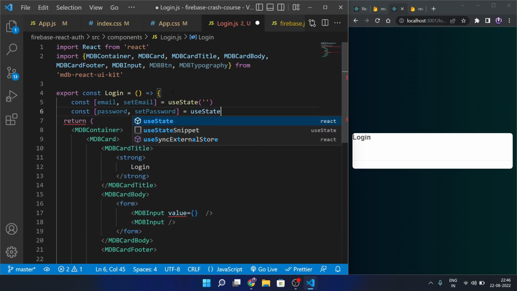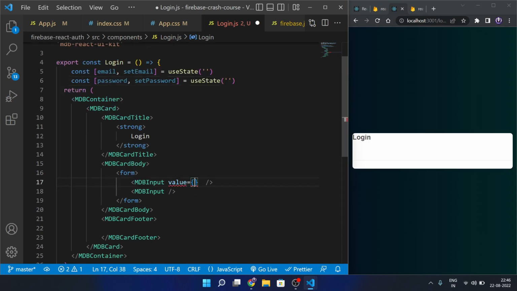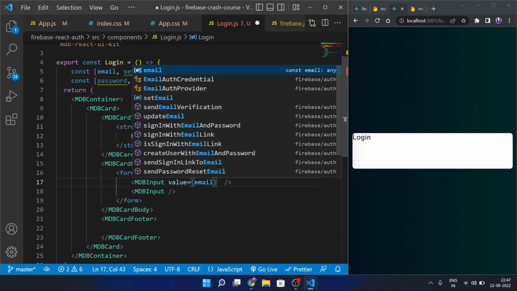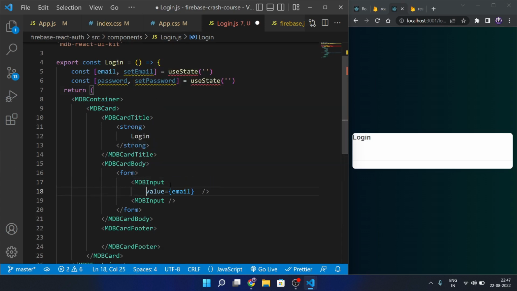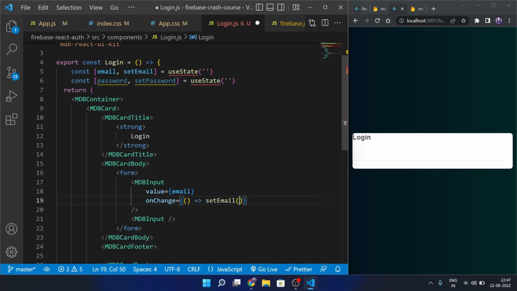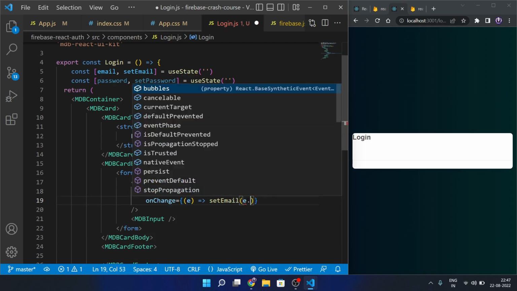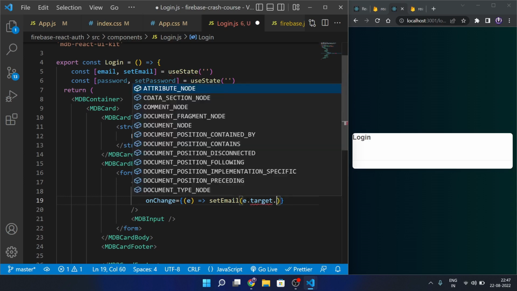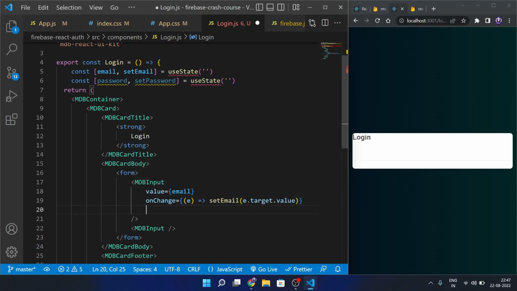So here we will simply use useState, and here we have this email and the password, and initially both of these are empty. So for the very first one we will have this email value, and we will simply add the onChange functionality for this. So on change we will simply set the state, right? So we will simply set the email state here. So we have this, let me add it, e.target.value, right? So here we have these things here.